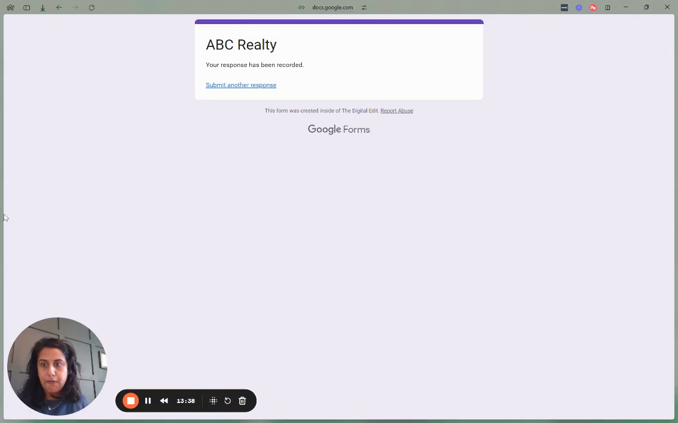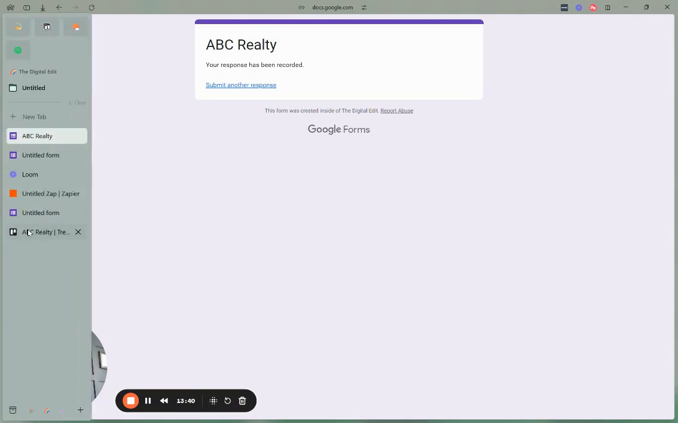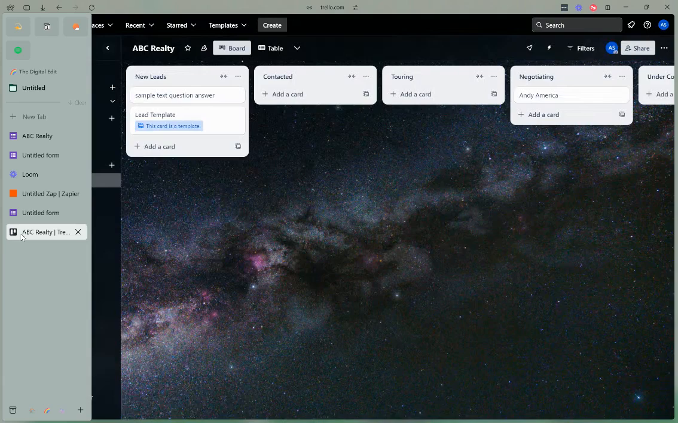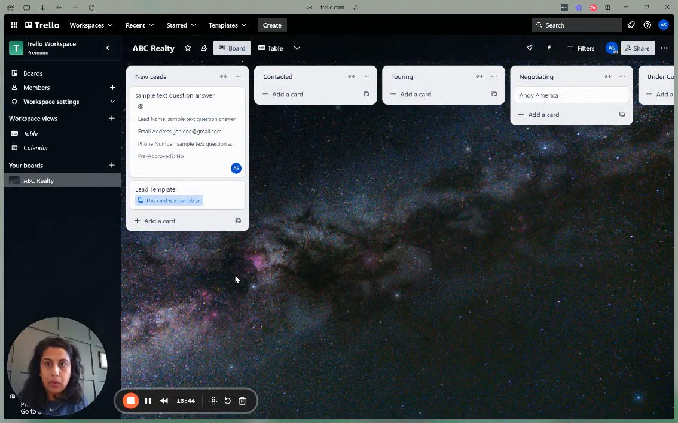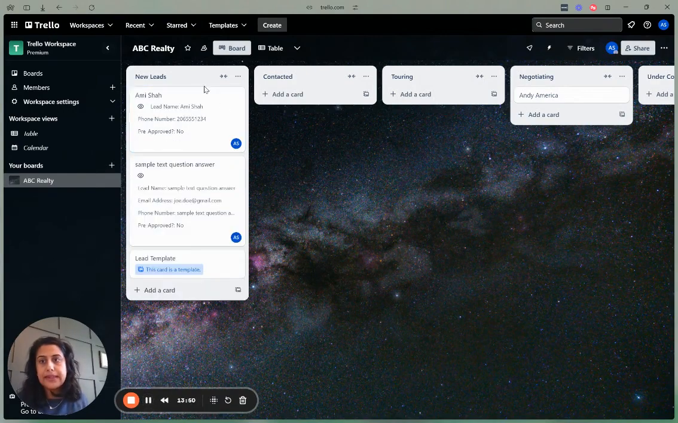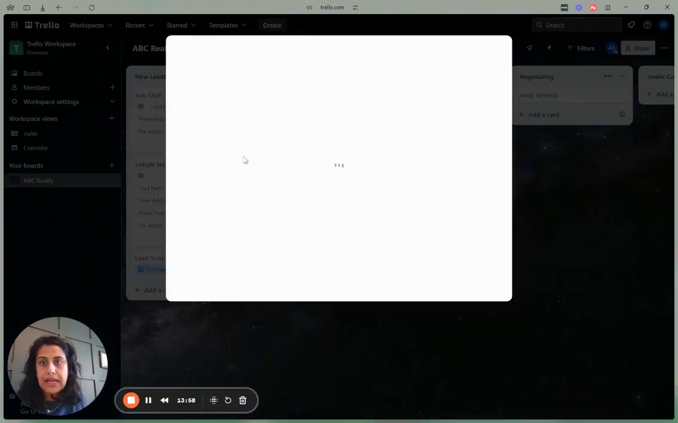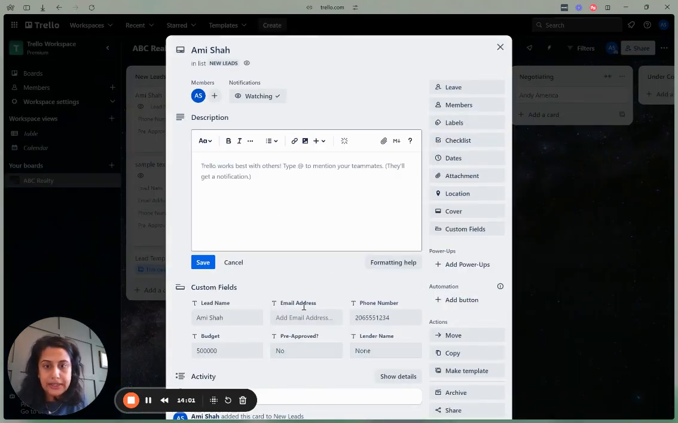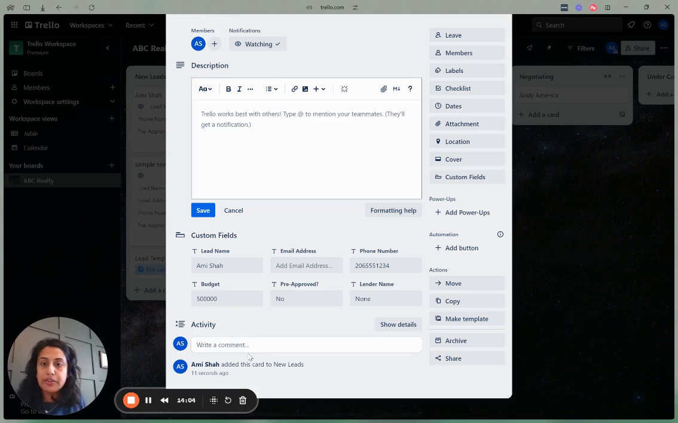It'll take a minute for the Zap to work. But if I go back to my board, you can see that leads start to populate on my board. It automatically gets assigned to me because that's how I had my Zap set up. I have all the lead's information that they filled in. Now I can proceed to leave notes and move this lead along.